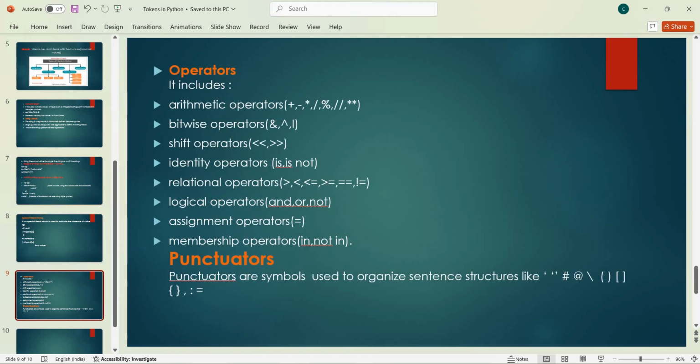Then the next token is operators. It includes arithmetic operators like addition operator, subtraction operator, multiplication operator, which we can call the asterisk symbol. Then comes the normal division operator, which returns the quotient during division. Then the remainder operator or modulus operator, which returns a remainder value. Then the integer division operator or floor division operator. It will discard the decimal part, if any, in the quotient value.